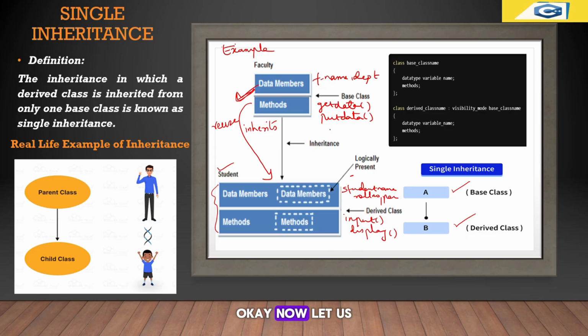Okay, now let us see the syntax, how we can write it. The syntax for writing code for single inheritance is: class is a keyword, then the base class name. Suppose here we have a base class named faculty. Then the variable names and methods. So this entire part is for the base class.